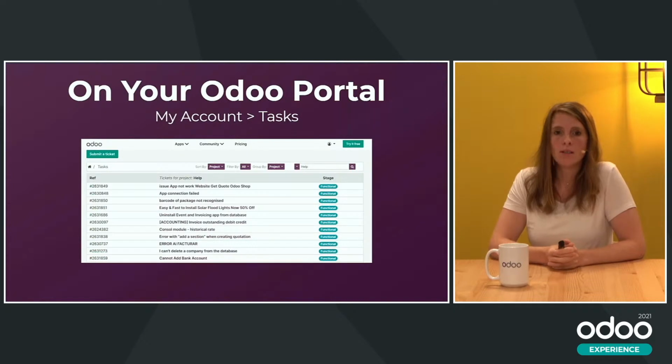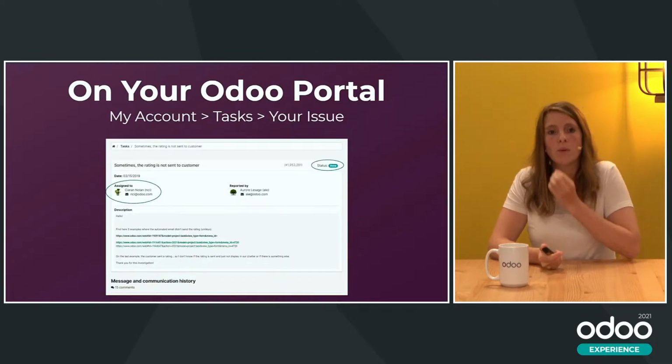When clicking on it, you will see this page with all the tasks that you have created, and what is important for us is the project help. And if you would like to have more information on the ticket that is going on, just click on it and you will have all the details.